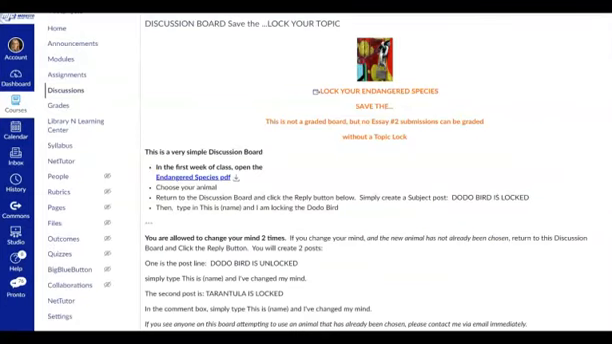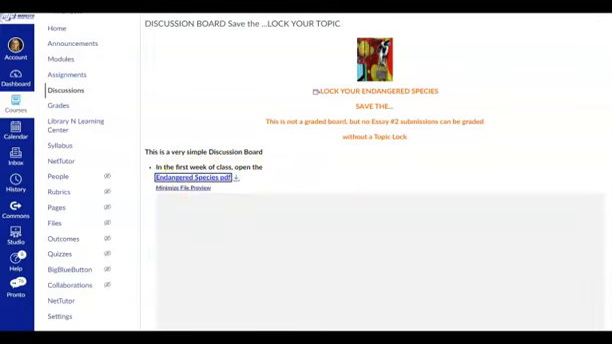When I click on that link, I'm taken to this discussion board page, and I have information about how to lock a topic. This essay is about endangered species. You will be pitching a persuasive essay to convince the reader to support the animal that you have chosen. Where do you find that animal? By clicking here, and you will see a PDF of the possibilities.